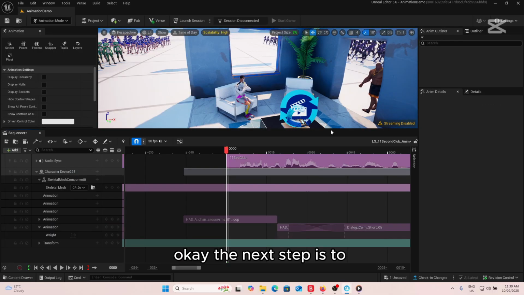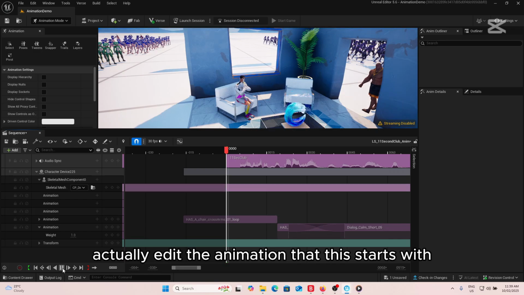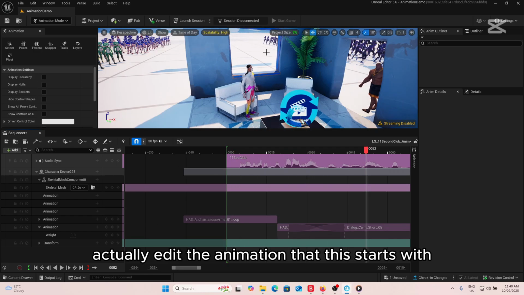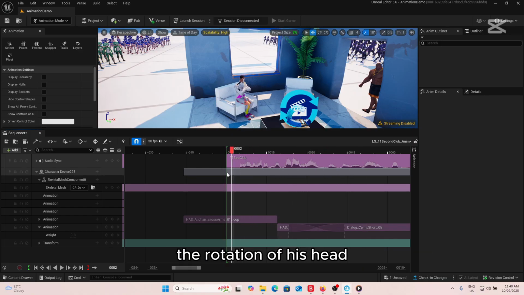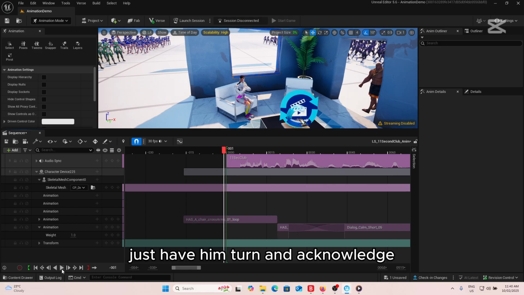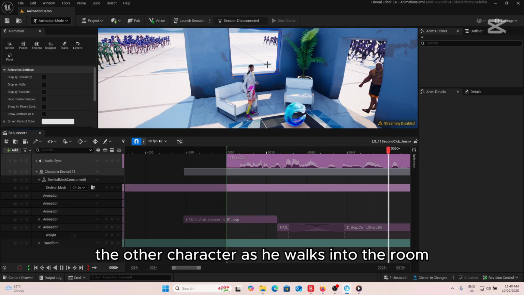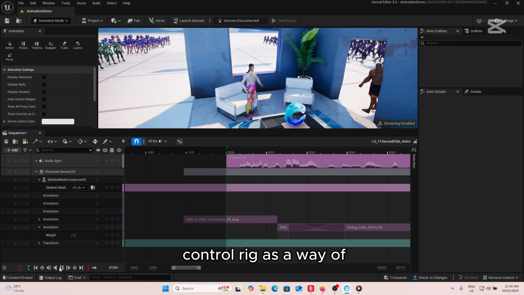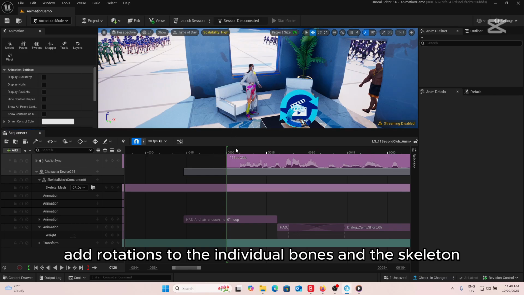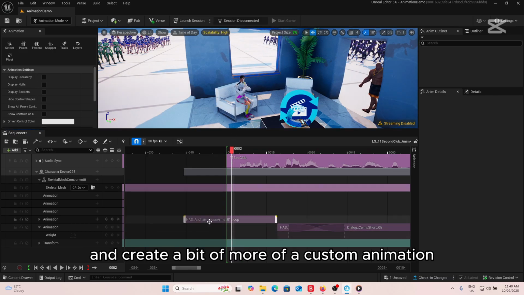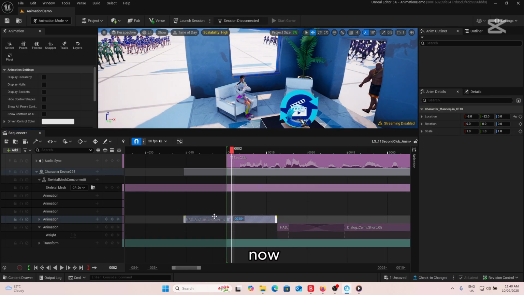Okay, the next step is to actually edit the animation that this starts with. I want to bring in Control Rig to edit the rotation of his head. Just have him turn and acknowledge the other character as he walks into the room. Control Rig is a way of it allows us to go in and add rotations to the individual bones in the skeleton and create a bit more of a custom animation.